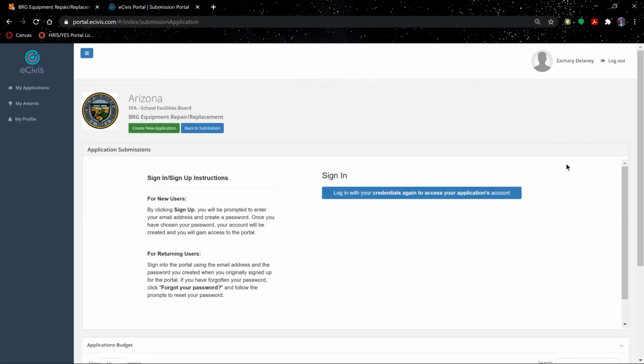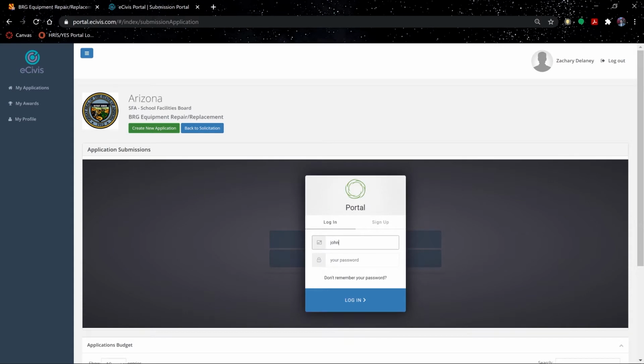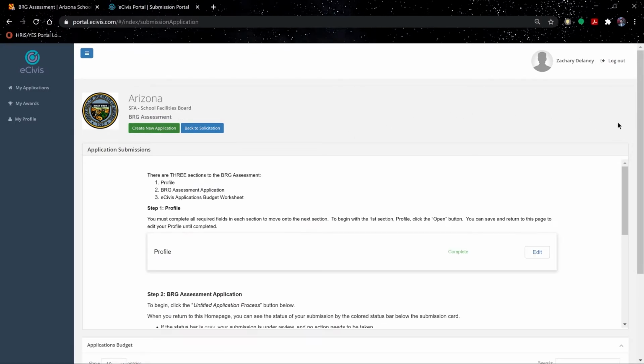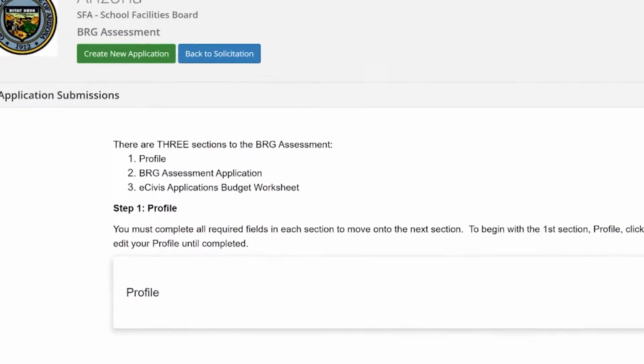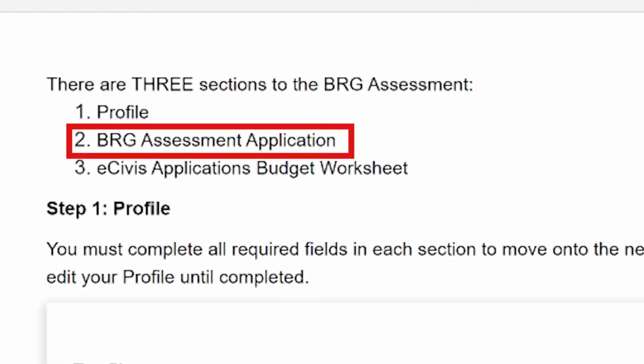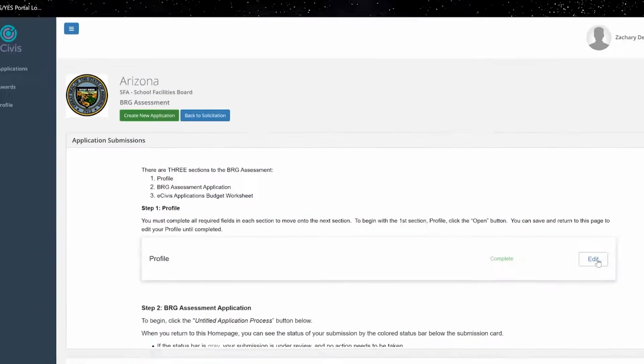The system will prompt you to sign in again. This will link your eCivis account to your solicitation. You will sign in using your eCivis portal login. Once logged in, you will see 3 steps associated with the BRG assessment solicitation: Profile, BRG assessment application, and the eCivis applications budget worksheet. Let's begin with step 1.